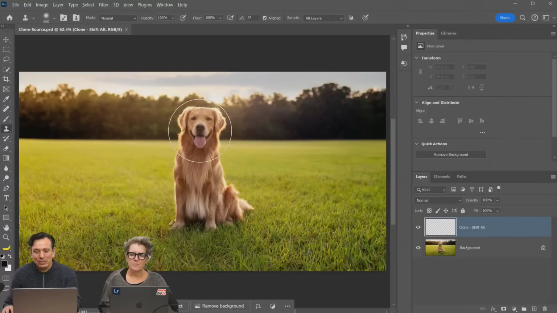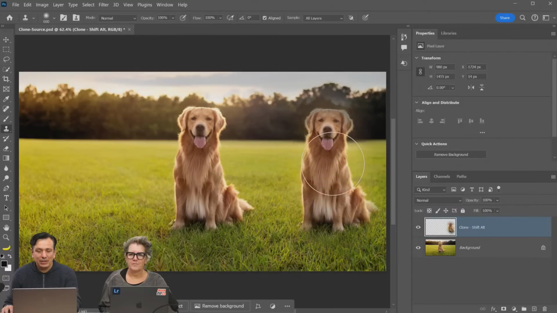Anyway, so clone stamp tool. You can hold Alt on Windows, Option on the Mac to sample a source, and then you can paint, right? You can make a duplicate of your little doggy here. So now we have a duplicate, right? But something else that you may not know is that when you paint, you can actually rotate the clone source by using keyboard shortcuts, which is something that not a lot of people know.